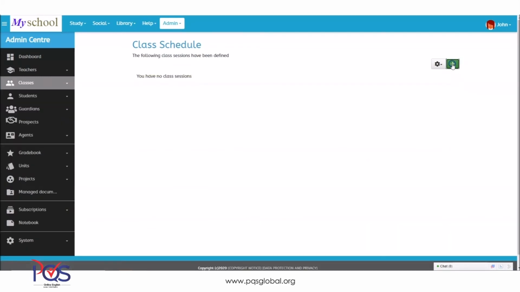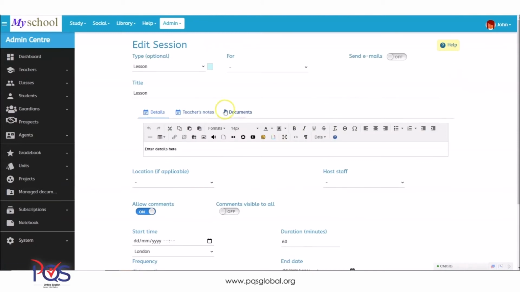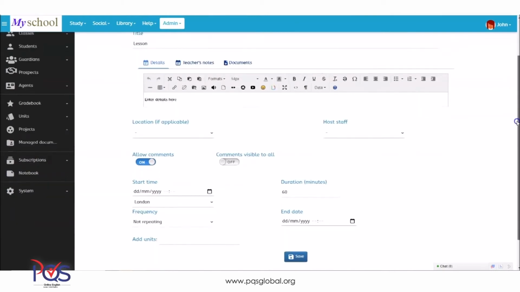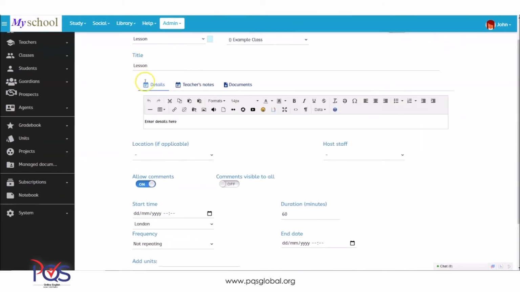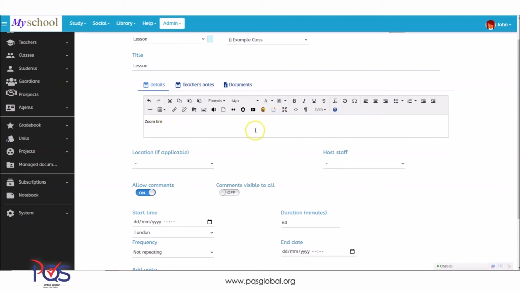Okay, so what I'm going to show you is how easy it is to set up a schedule of classes for your school. So I'm going to assume that it's the beginning of term. I'm going to click on classes and click on schedule. Okay, there are no class sessions here. So I'm going to add class sessions for one class. So these are lessons that I'm going to set up for the example class.